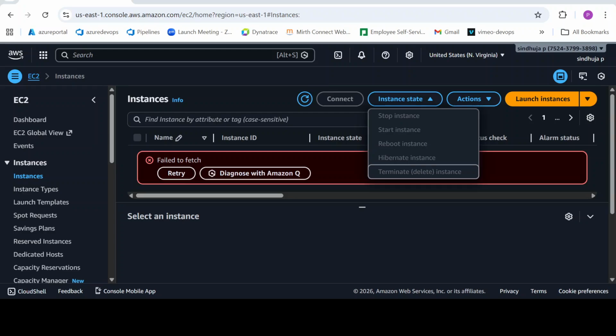So what exactly is EBS? EBS stands for Elastic Block Store. Think of it like a virtual hard drive that you can attach and detach from your EC2 instance. Just like your laptop has a hard drive to store the operating system and data related information, EC2 also requires storage, right? So for that we will be using Elastic Block Store.